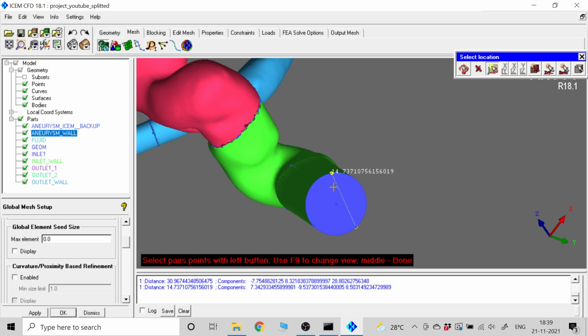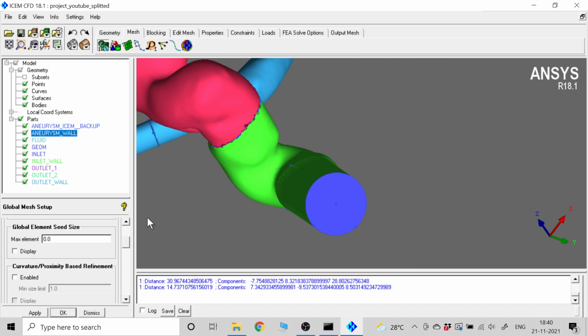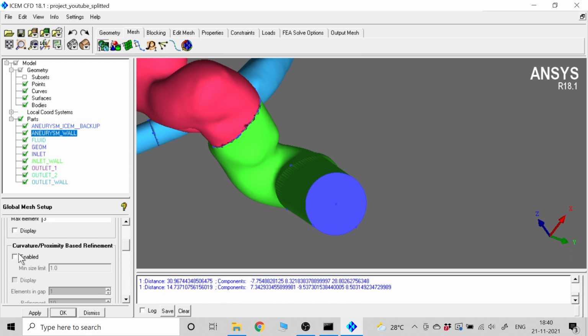As you can see, the distance is almost 15 units. So to begin with, we'll keep a maximum element size which is 1/5 the size of the inlet diameter, which is 3 units. You can put another value also, but I would like to start with such a value. Second, we will enable this curvature and proximity based refinement.